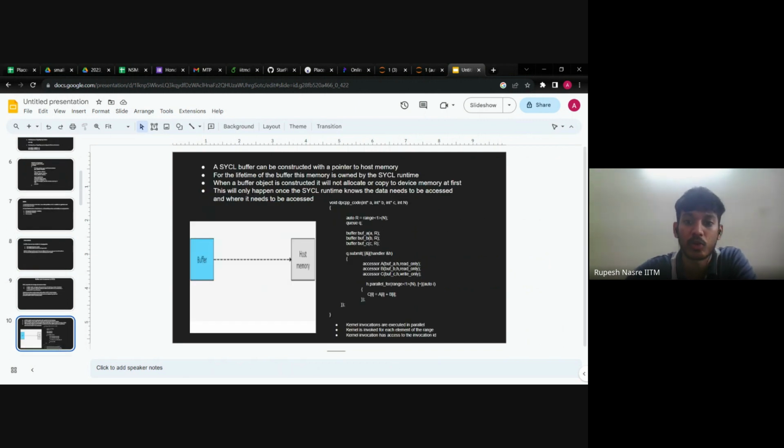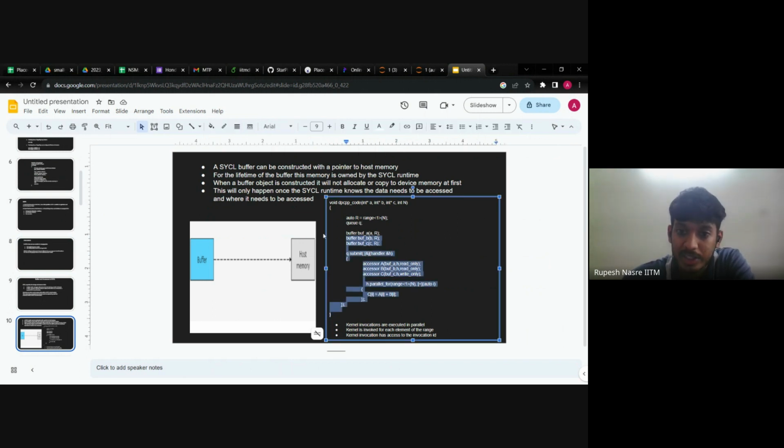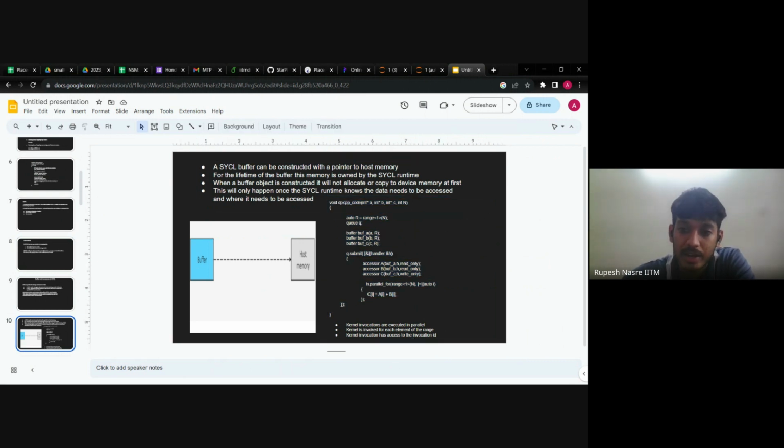Now, let's move on to the next slide. Here it reads, a SYCL buffer can be constructed with a pointer to host memory. Suppose this is the function that we have called from the main function. Suppose there are three arrays declared in the main function: array A, array B, and array C. We have also passed n, which is the number of elements in all these arrays. Let's suppose all three arrays have the same number of elements, that is n.